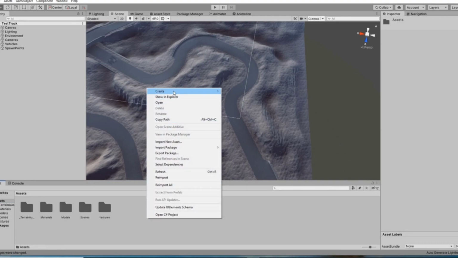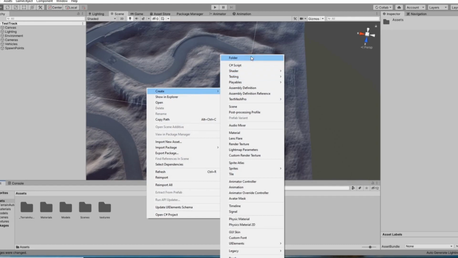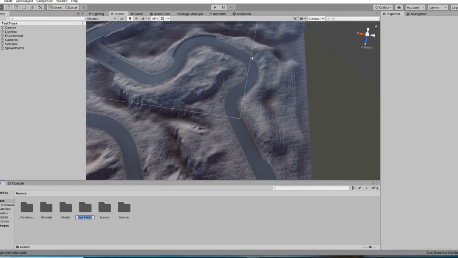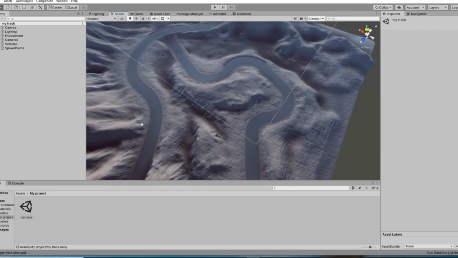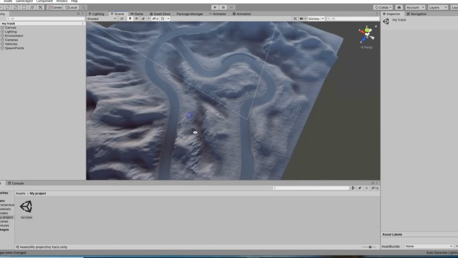And now create a project here, create a folder here, and you can name it my project, and go to the scenes, and now drag your my track inside the my project. So if you open it, then you can see that it is exactly the same track.